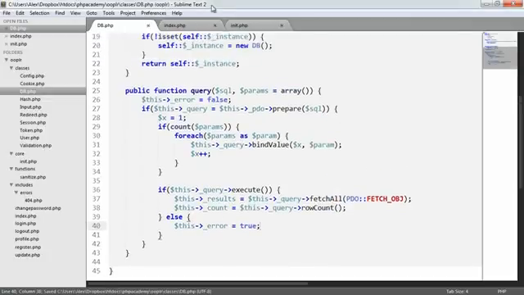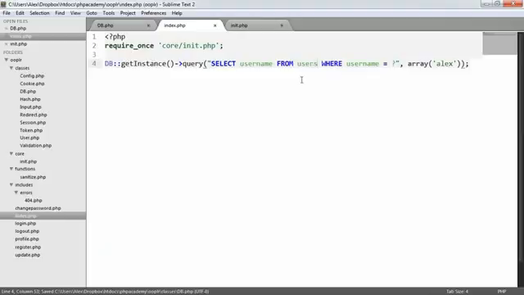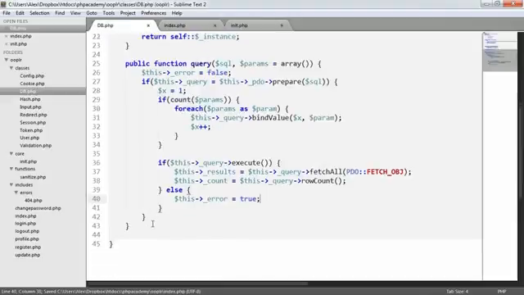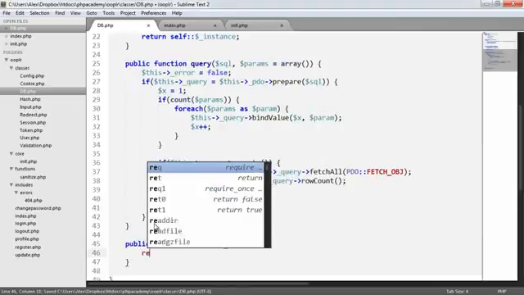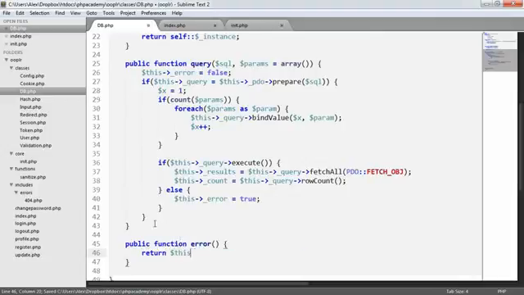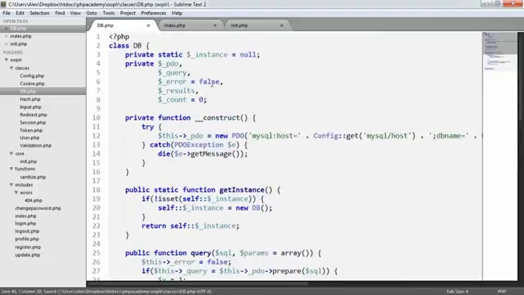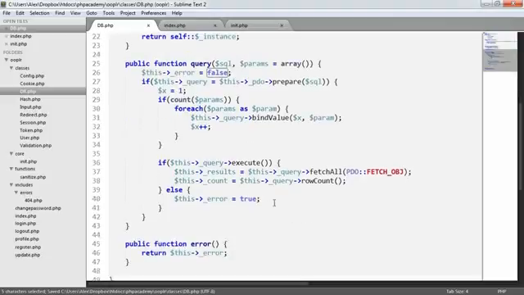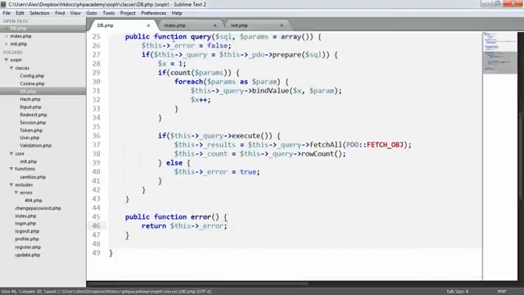Now we've not actually got a way to define whether this query has successfully executed or not. So we're going to go ahead and create a public function called error. And all we're going to basically do here is just return this error. So that will by default return false. If there has been an error though, this method will return true.